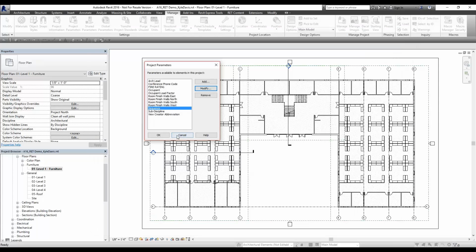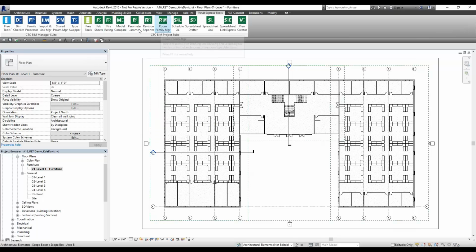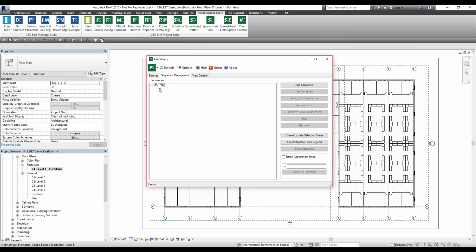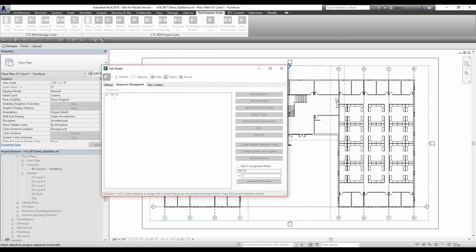So if I select more elements in that parameter, then when I come back into Fab Sheets and I go to create my sequences, and when I go to add elements here, so I'm going to assign to elements, I can actually start to pick more elements than just walls. I did a duct and I don't have duct in here. So I'm going to go back and I'm going to create using furniture here.